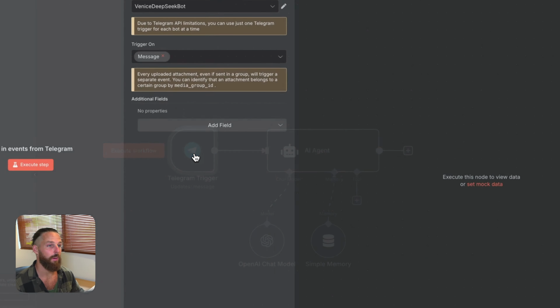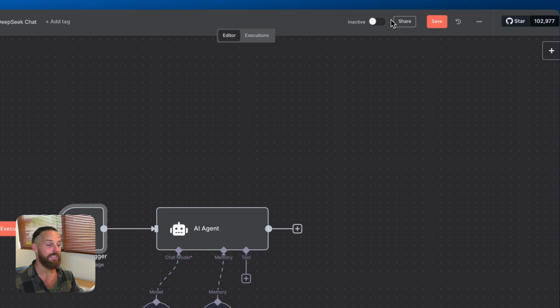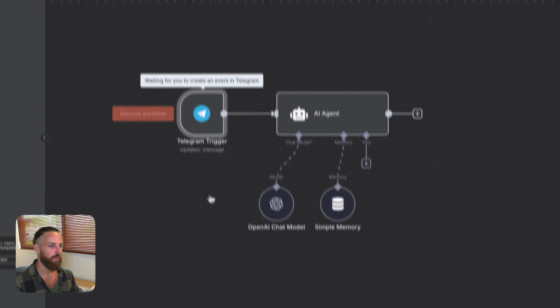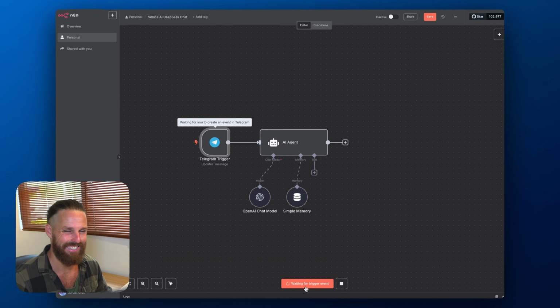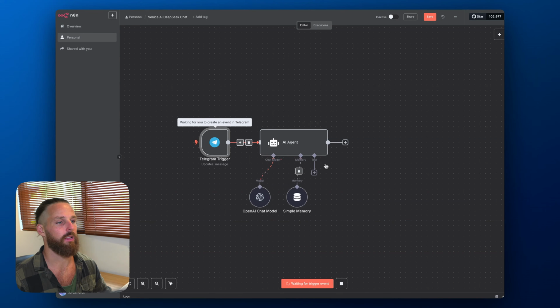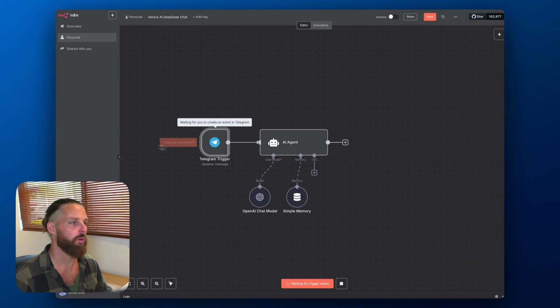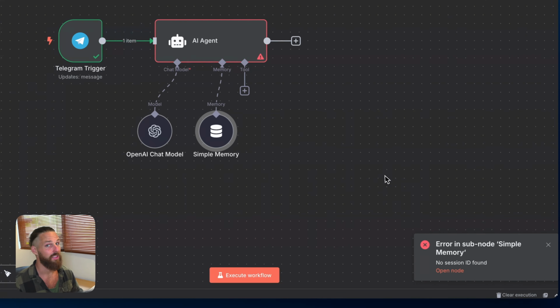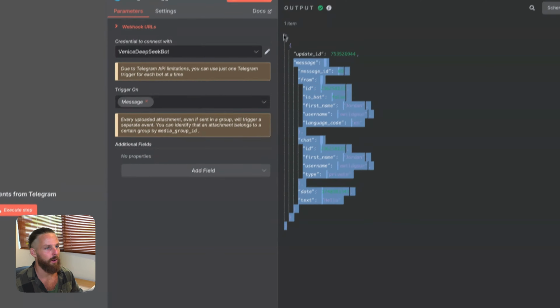Now the Telegram output is going to look a bit different than our original chat node. So what I'm going to do here is click execute workflow. This will wait for a trigger event in test mode, just so we can get our data to play with, so we can continue building our workflow with the right JSON inputs and outputs. I will say hello, and we get an error there. That's okay. From here, we have our output though.